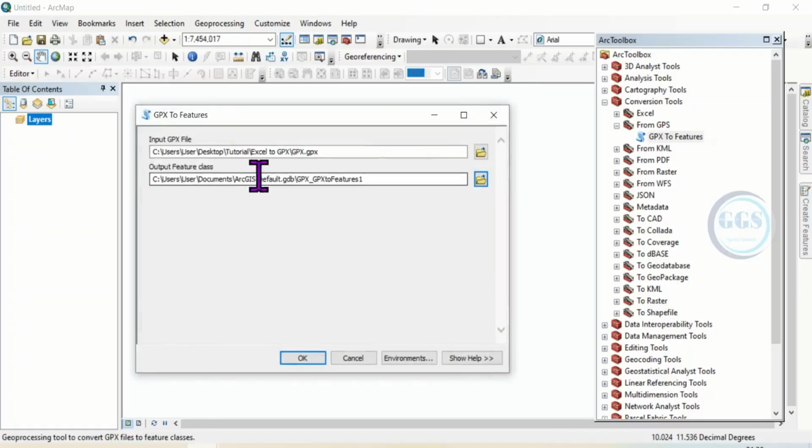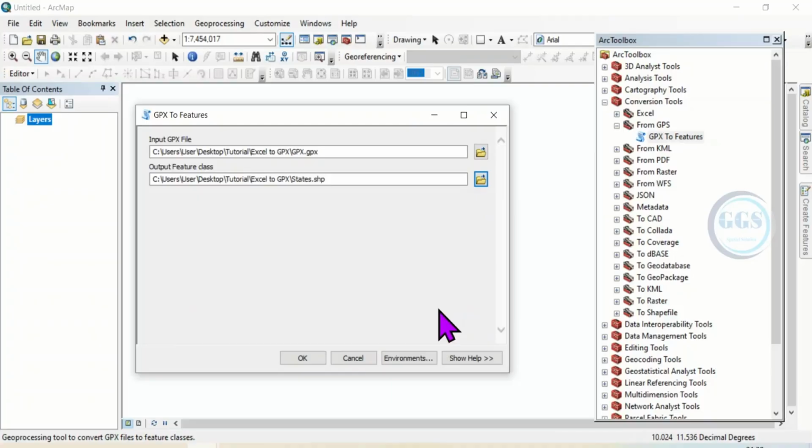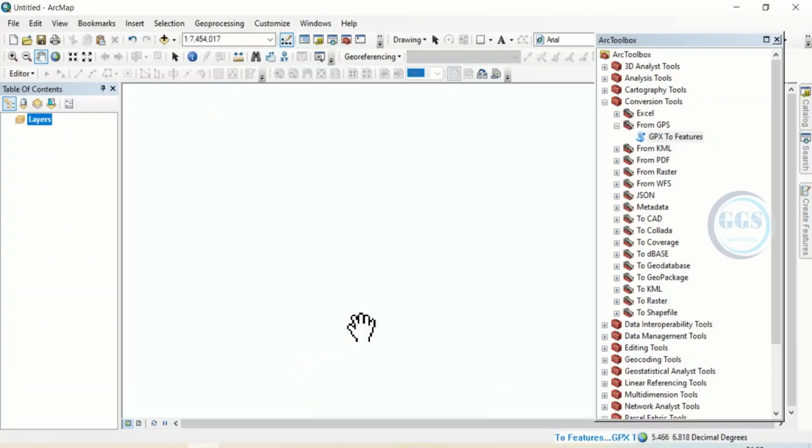Then for the output feature class, specify where you want to save it by clicking on this button. Let's just name it states, for instance. Then click on Save. After that, the next thing you have to do is click on OK. You can see the process is running in the background.